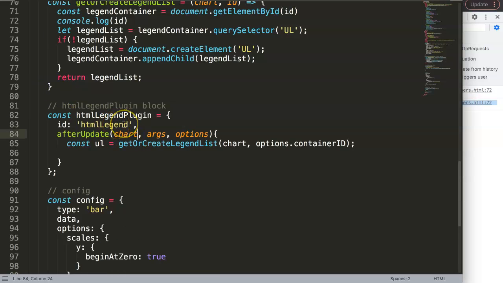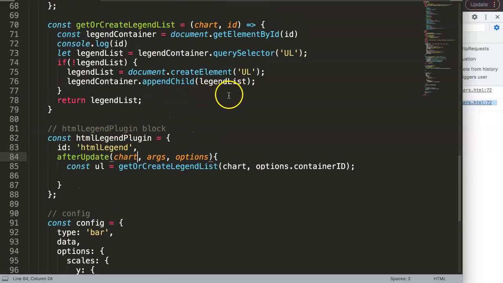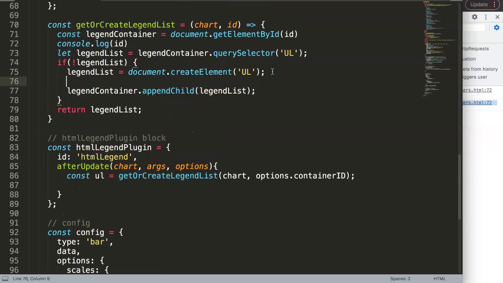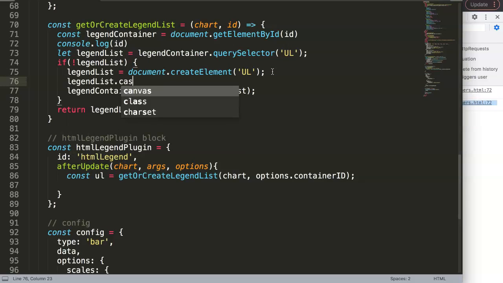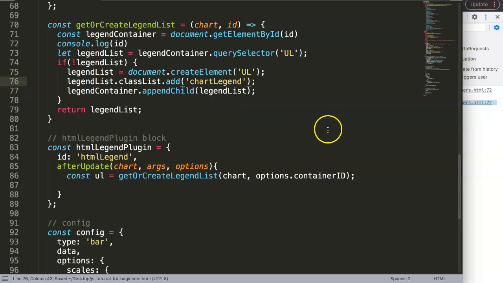What I do want to do here eventually is put in some CSS style or style design. So I'm going to give it here a simple class. I'm going to say legend list dot class list dot add, and then we're going to add a specific class here, and I will just call this class our chart legend. We will not put anything in CSS yet, but later on this will become very important.